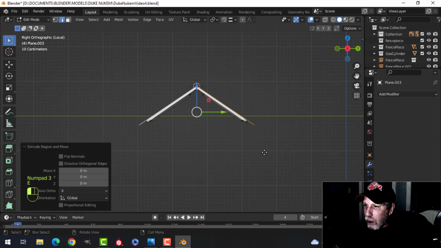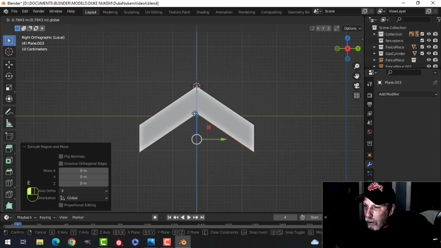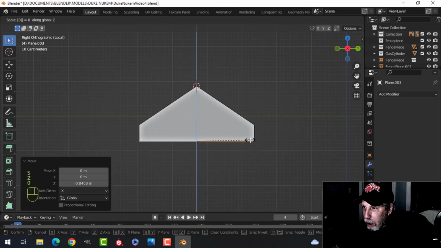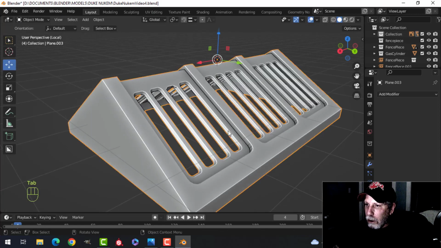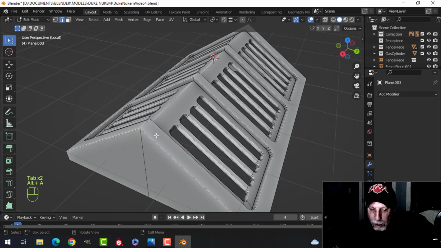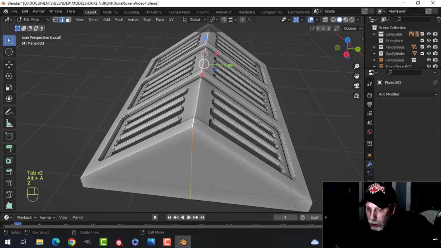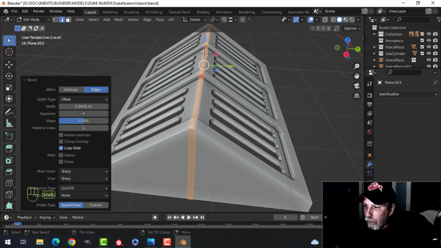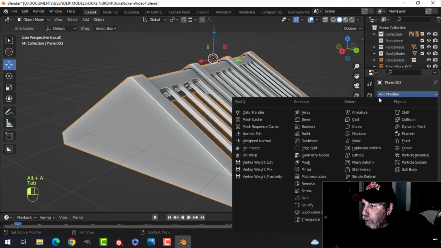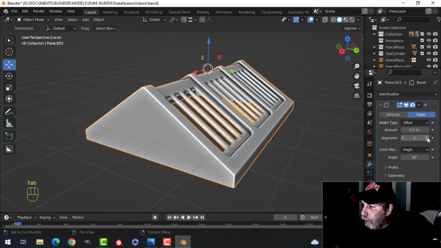Look from the front, press E to extrude and pull down. And then S Z 0, scale Z 0, pull it down to whatever height you want. All right, so I've got this, and now I'm going to Shift Alt and click the center and Control B. I'll bevel that 1, 2, 3, and I'll put on a bevel as well.